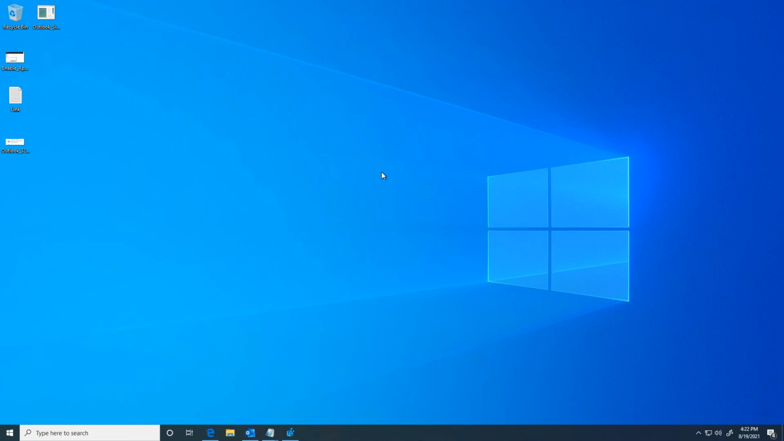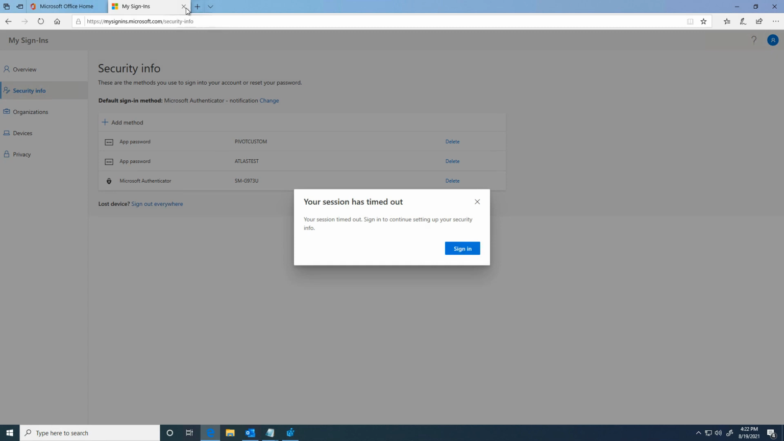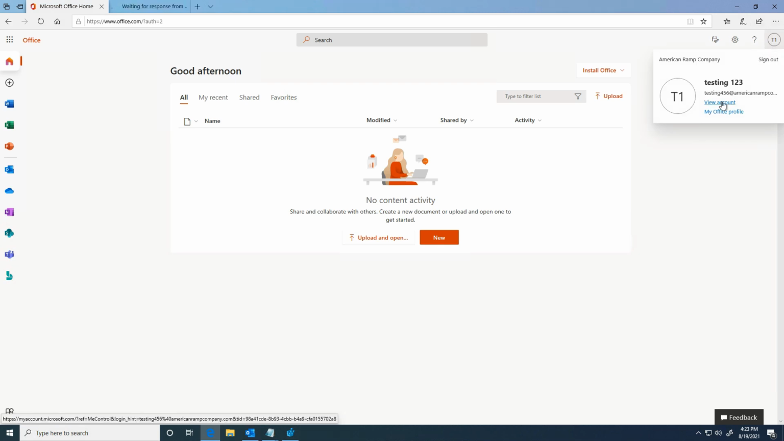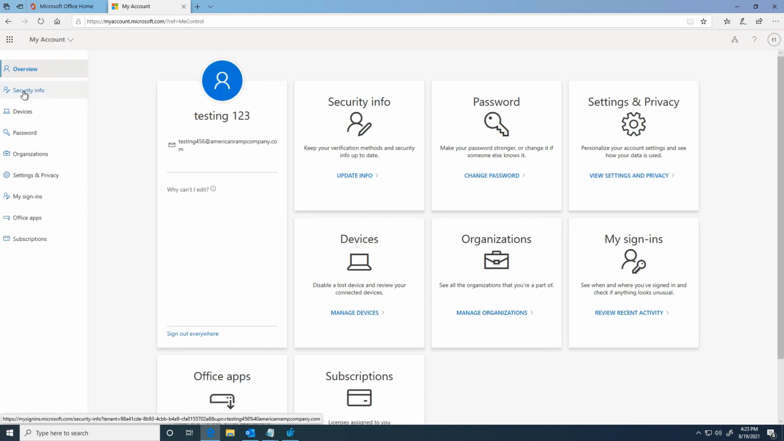First thing to do is, if you have multi-factor authentication set up, you'll have to generate what's called an app password. If you don't have that, just go ahead and skip forward in the video. To do the app password, you'll sign into your Office account, Office 365, so office.com. Here on the right, I'm going to click my account, go to view account, and security info on the left here.